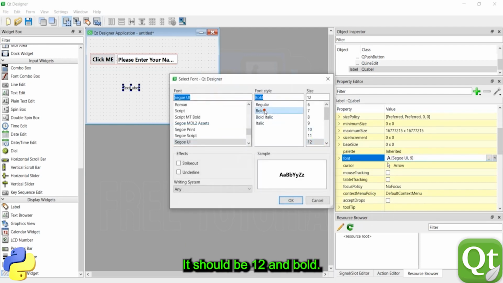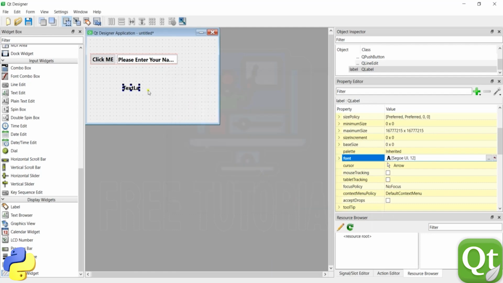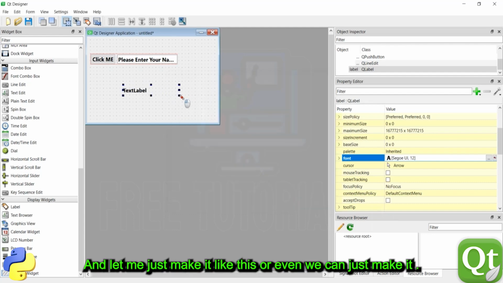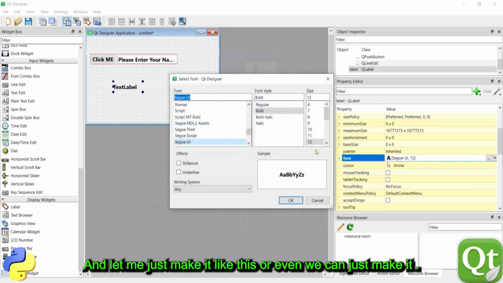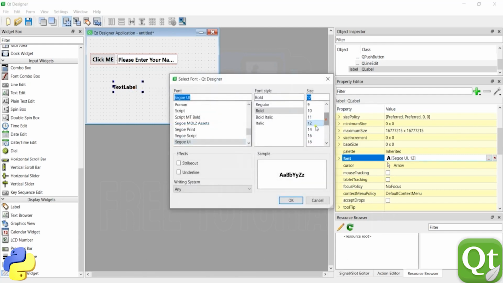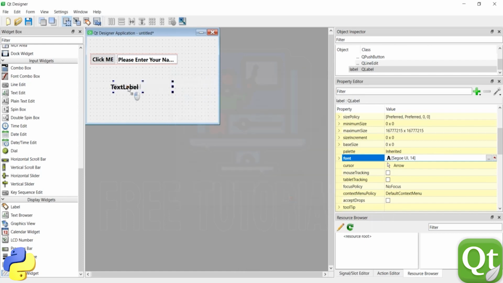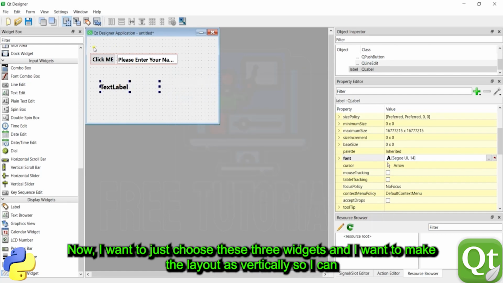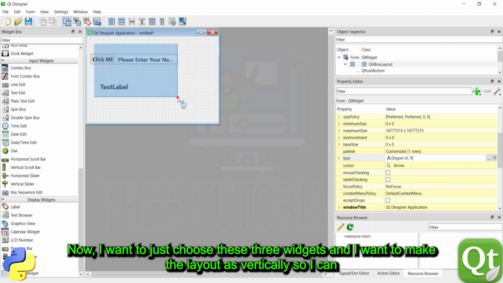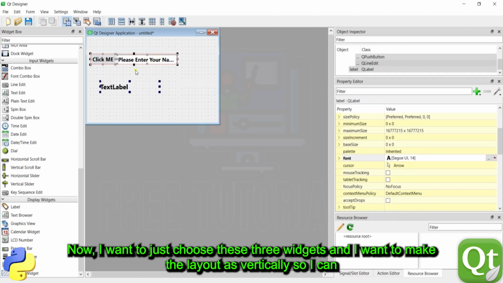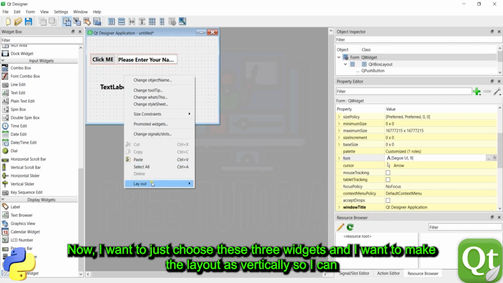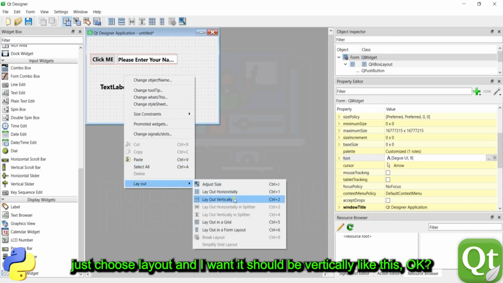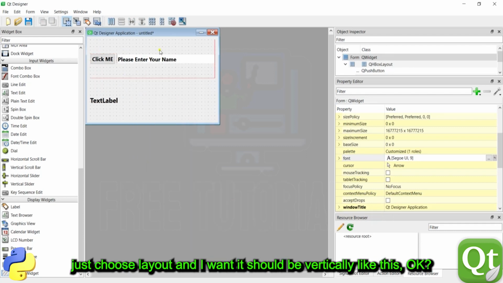It should be 12 and bold, and let's make it like this. Even we can just make it 14. Yeah, now I just choose these three widgets, and I want to make the layout as vertical. So I can choose layout, and I want vertical like this.